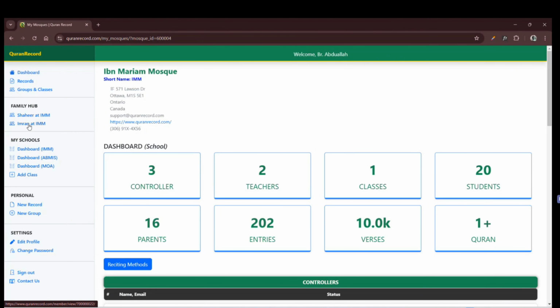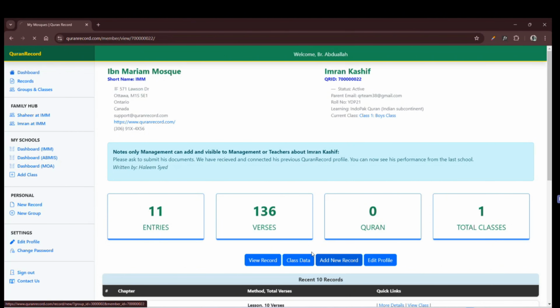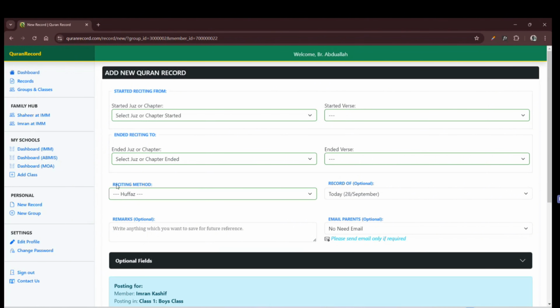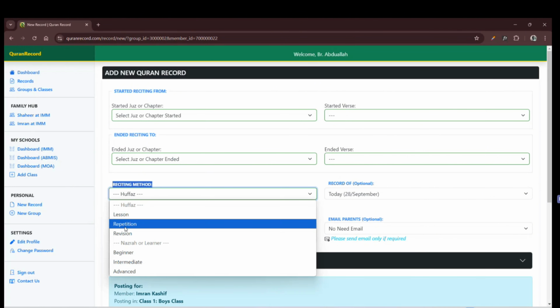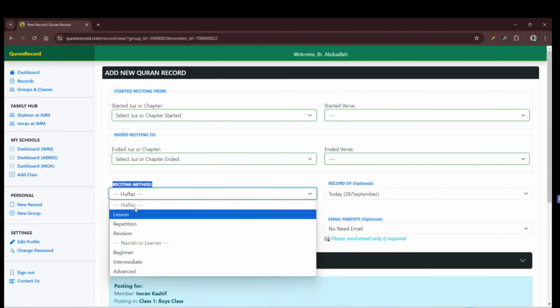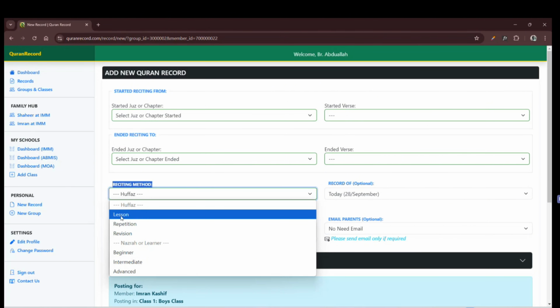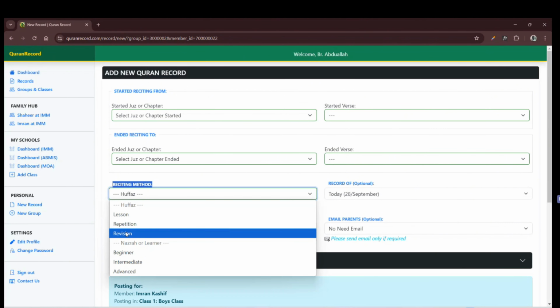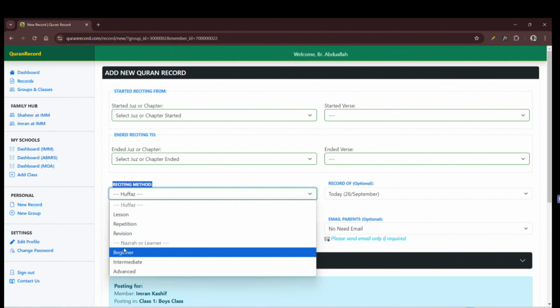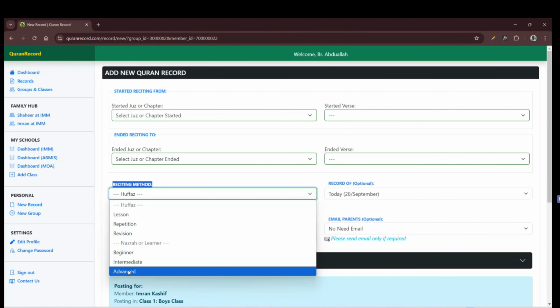Suppose you go to any student and add a new record, and here you will see the reciting method options. If the student is from the Hufaz group, the ones who are memorizing the Quran, then you will see options called lesson, repetition, revisions. And if he is from the Nazira, who is learning the Quran by reading by seeing, then we divide them into beginner, intermediate, advanced.